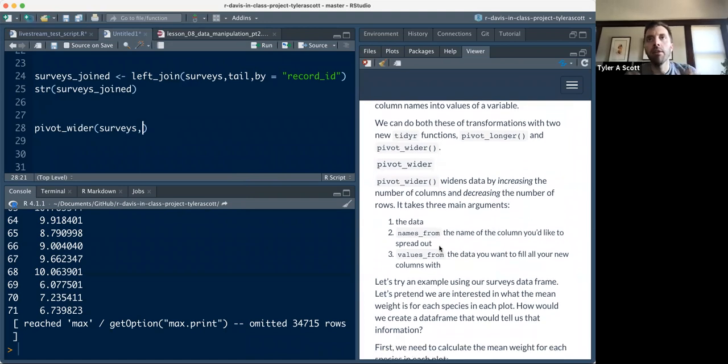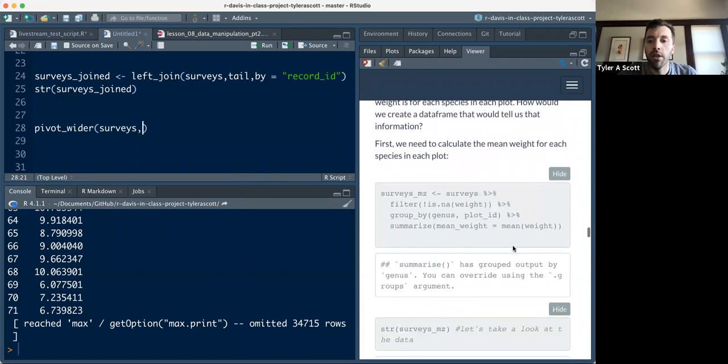So what does that mean? It means that we have some column where we want to extend it, right? So take this table and make it wider, and then some column where we want to actually take the numbers and insert those in those new wider columns. So here's an example.